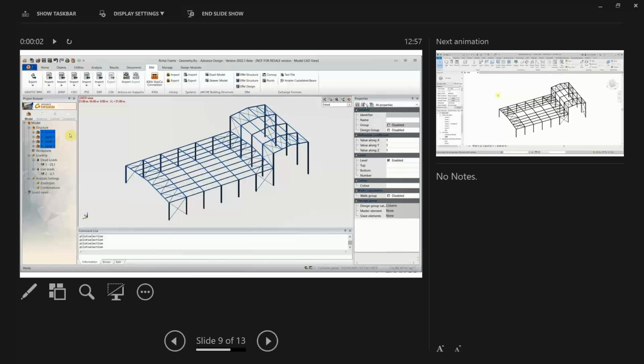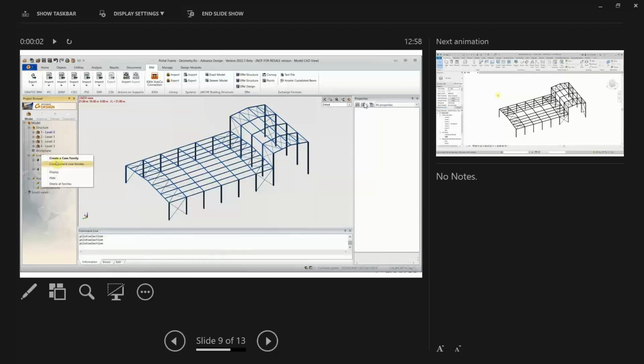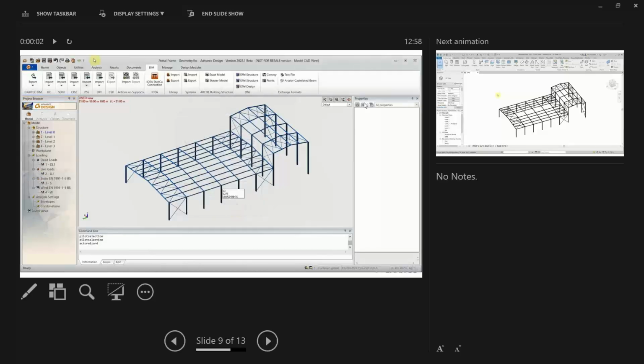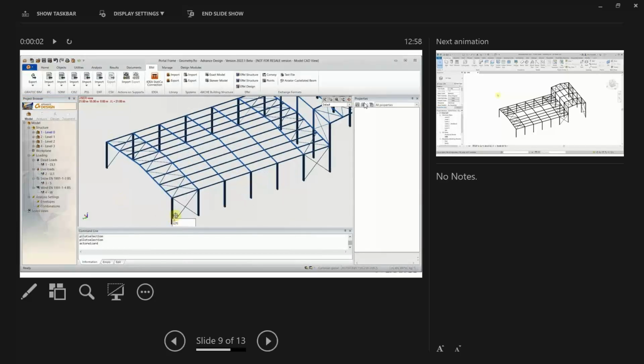So now let's look at applying some loads onto this structure. So let's add some loads. We have a variety of loads we can add. We'll add some dead loads, live loads. We can also add in seismic and temperature loads as well. You can see really quite advanced the engine here. I'll add in a dead, live, snow and wind.